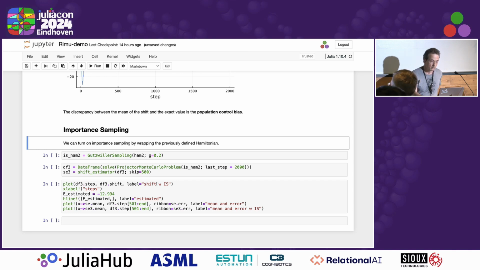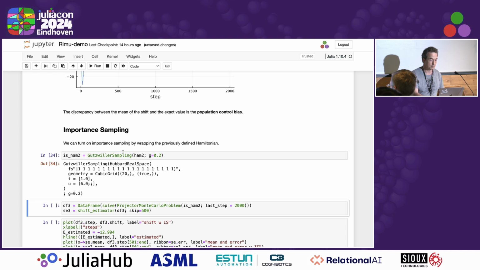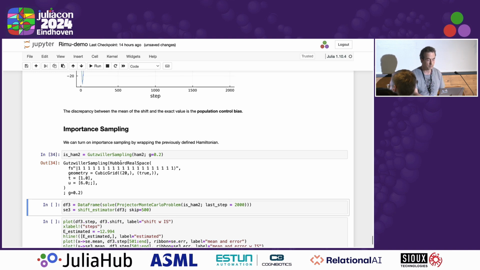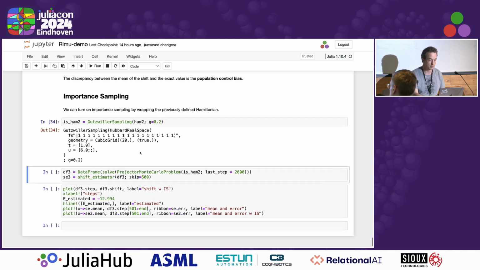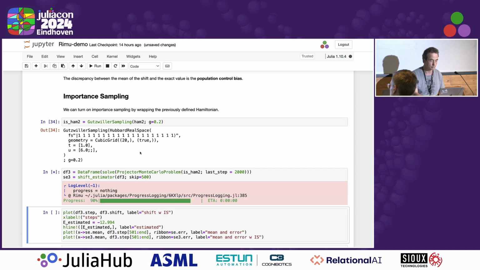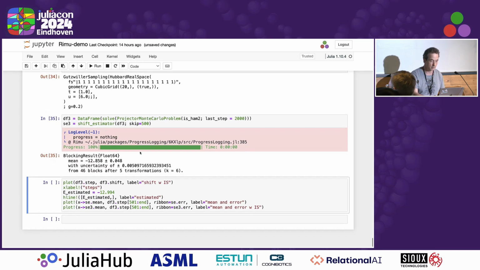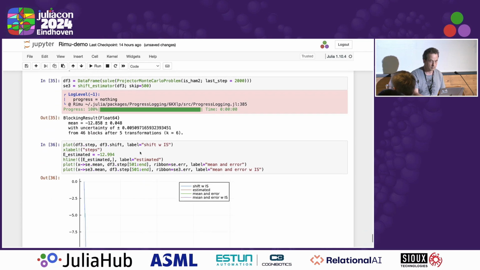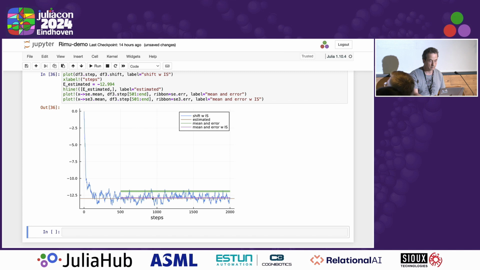Okay. Very well, I'll go quickly. So importance sampling is the right way to do it. So this is implemented here very simply with a wrapper of the Hamiltonian. It's a very simple way of doing importance sampling. Now we solve it again. Plot the result. And you see that this is now much closer, has a smaller error bar.